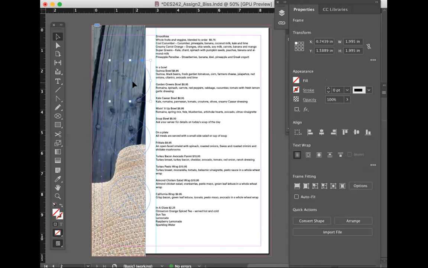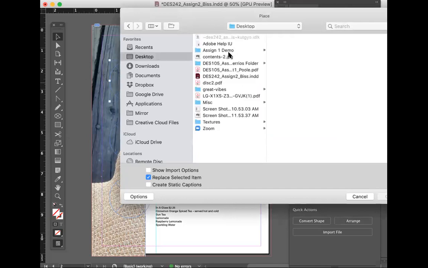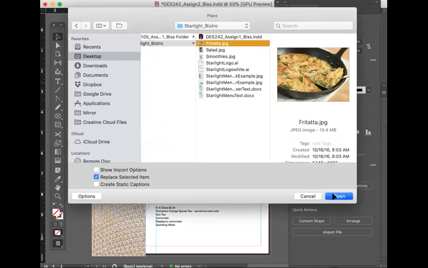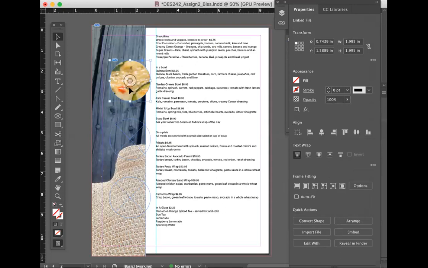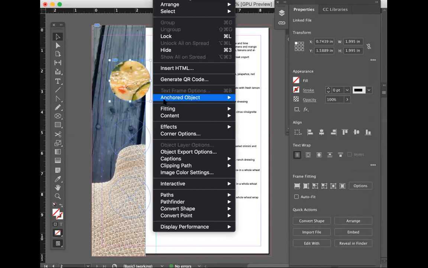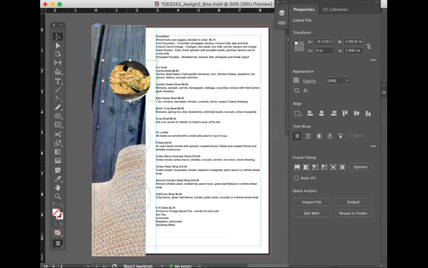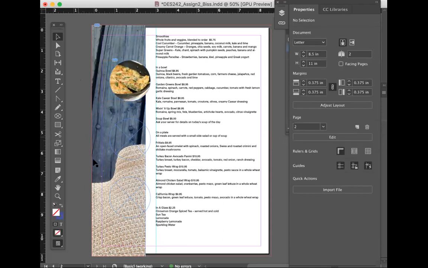So what I'm going to do is place the images of food in there. I'm going to do Command D, go back to my assets folder, and I'm going to place the frittata. It's not placing in perfectly here. It's kind of big for that little circle. So I'm going to go to object fitting, full frame proportionally. If you need to move this around still, just double click in there until it turns red. And then you can use your arrow keys or click in there to move it around.